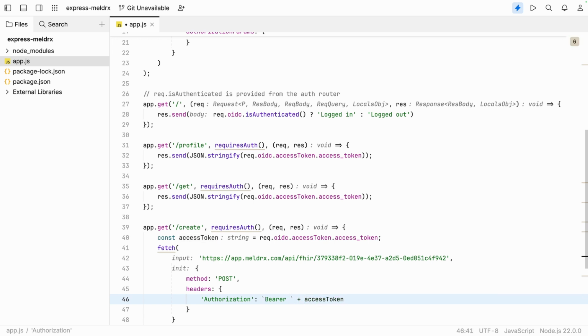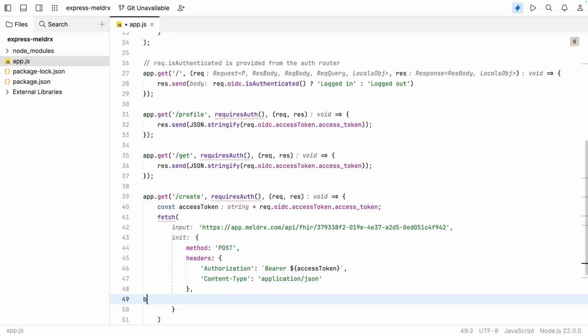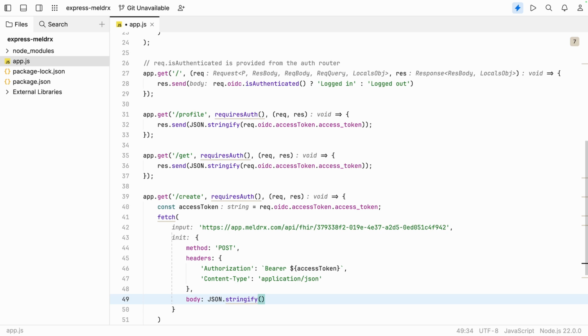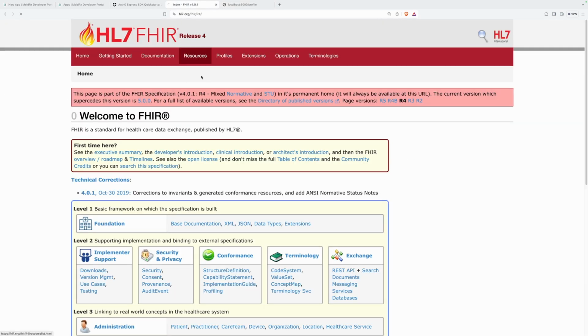That will look something like this, right? And then you don't need to use the plus concatenation. And then we will also inform that we are sending content type application/JSON. So we're going to be submitting JSON. And then in the body, we are going to be submitting a JSON.stringify an object.